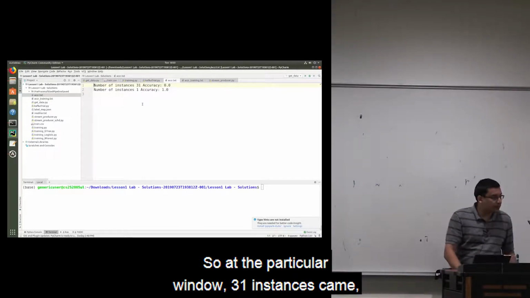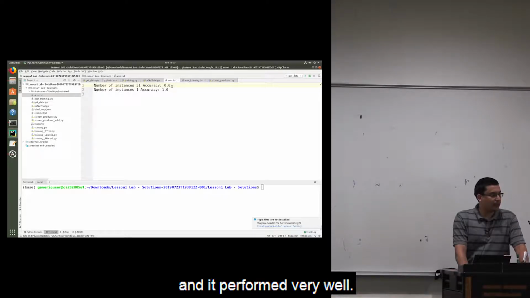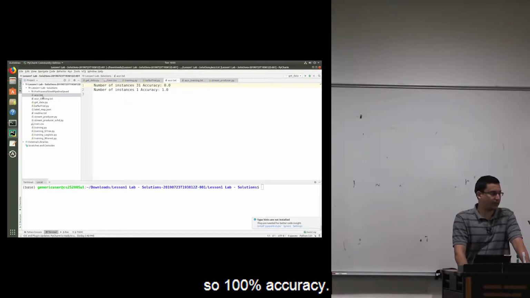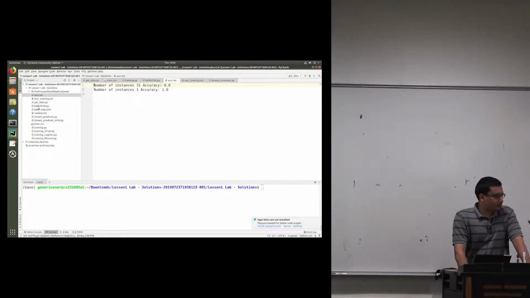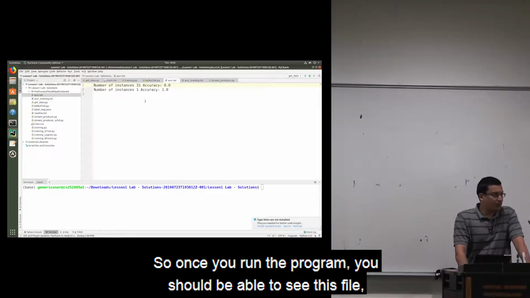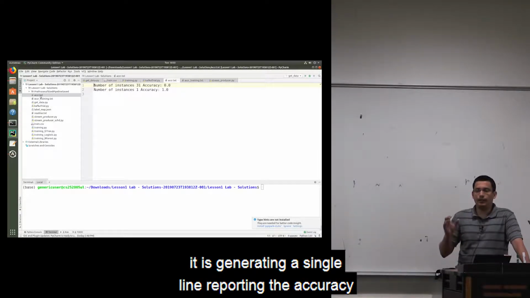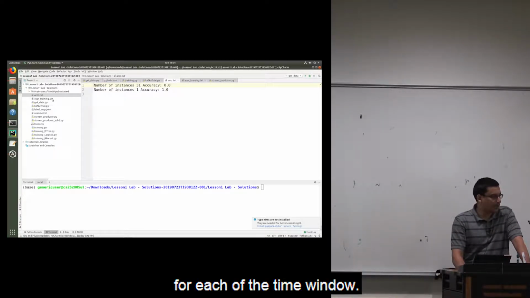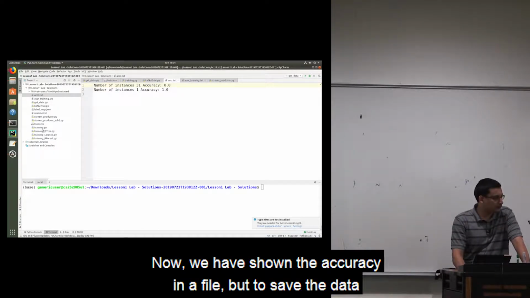There should be. So at a particular window, 31 instances came, and it performed very badly. And with single instances, it achieved this. I mean, almost. Yeah, it predicted it correctly. So 100% accuracy. So once you run the program, you should be able to see this file. It is generating a single line reporting the accuracy for each of the time windows.